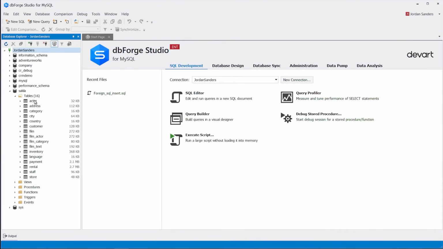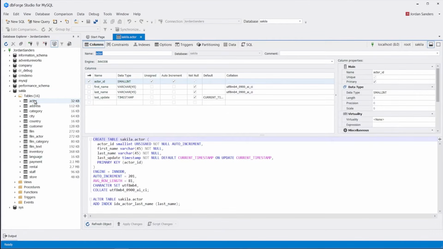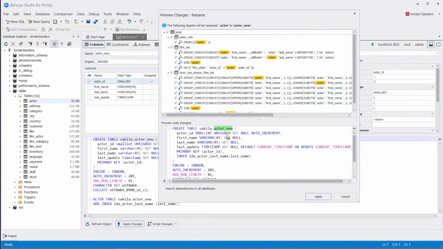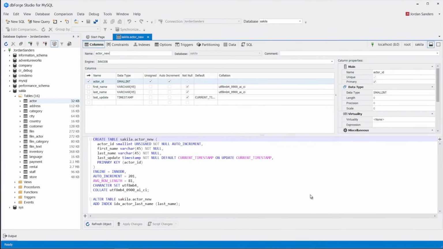The refactoring functionality is helpful when it comes to modifying the database schema. This task requires significant resources, and dbForge Studio for MySQL makes it possible to automate this process. The Studio's intelligent refactoring finds all references to the renamed object in a matter of moments. This dramatically reduces the risk of errors and helps maintain the integrity of the database.